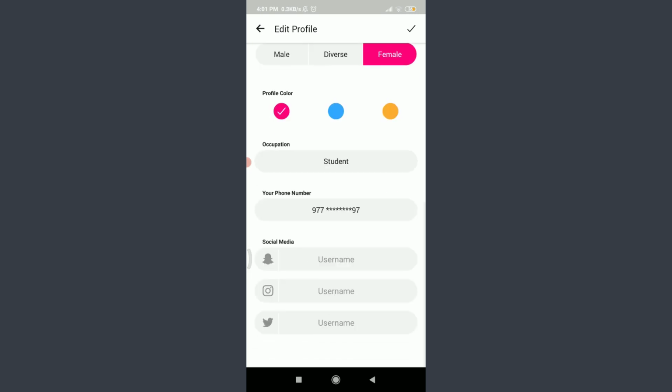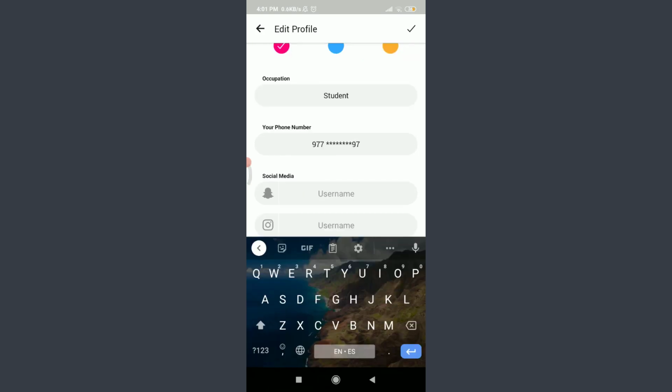Scroll down. On the bottom, you can see an option of social media with 3 of the app's icons, that is Snapchat, Instagram, and Twitter. Since we are trying to connect our Tellonym account with our Instagram account, tap on this username section on this Instagram icon in the middle. Here, insert your Instagram username just like this, and then tap on the tick option on the top right corner.